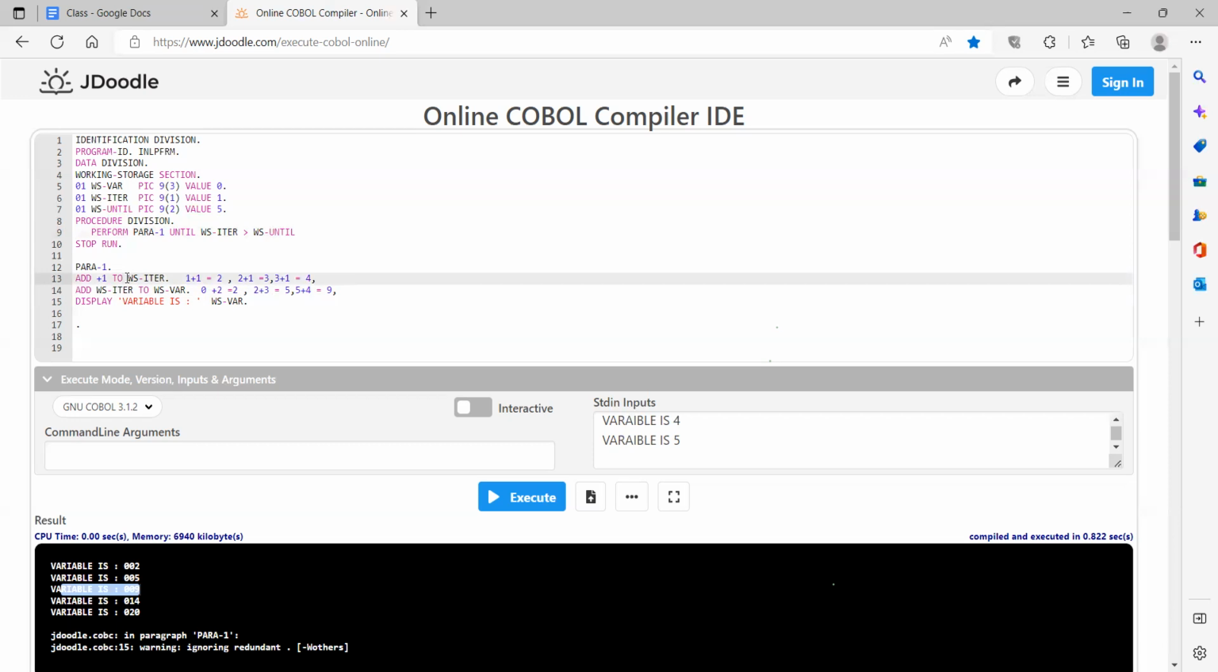The value 4 will be changed to 4 plus 1, equal to 5. Now the control will come here. It will do 5 plus 9, because the current WS var value is 9. We are adding iteration value 5 to 9. 5 plus 9 equals 14. So in the fourth iteration the value is changed to 14, and 14 is being printed.